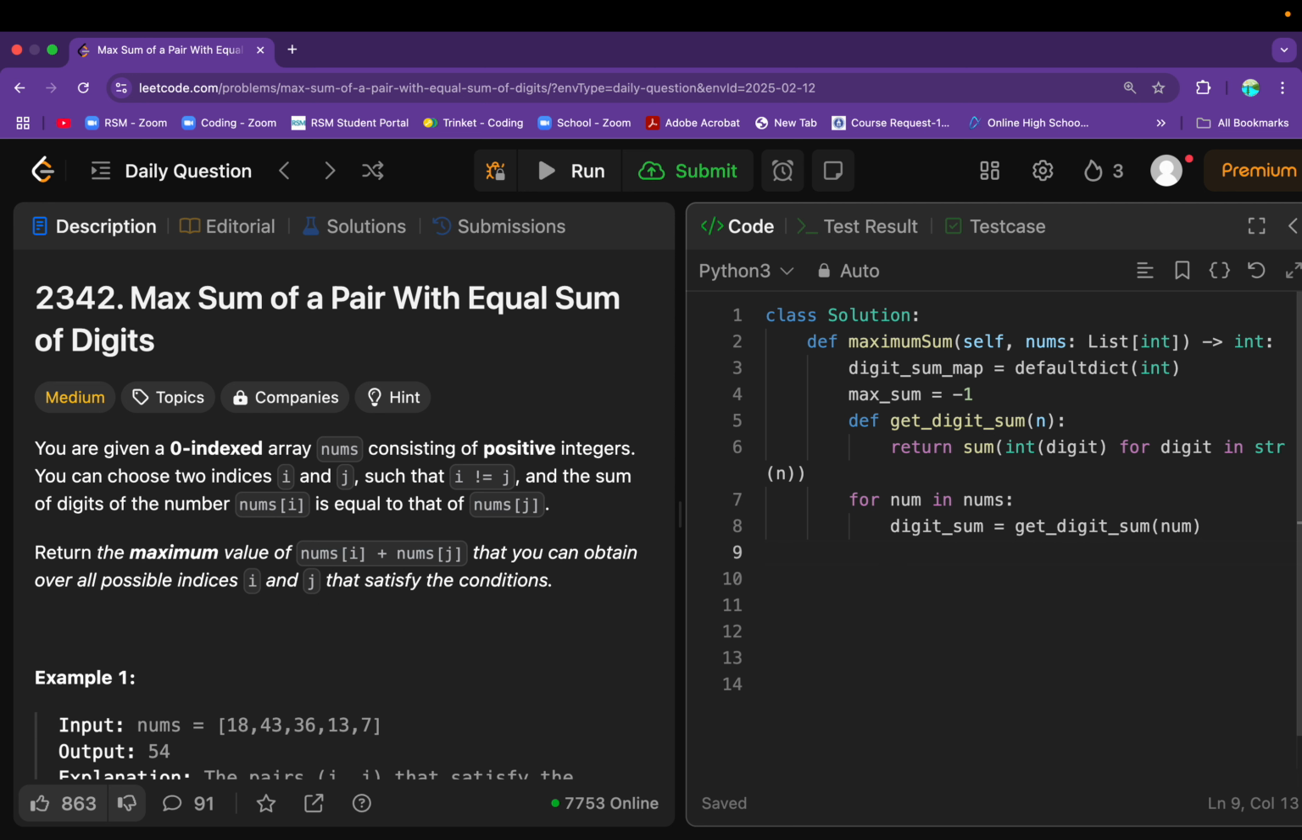Now, what if we've already seen this digit sum in our hash map? Meaning, what if we've already encountered a different element that already has this digit sum? A way to check that in Python, in the context of this problem, is: what if this digit sum has already been initialized and seen before in our hash map? And keep in mind, we called it digit sum map.